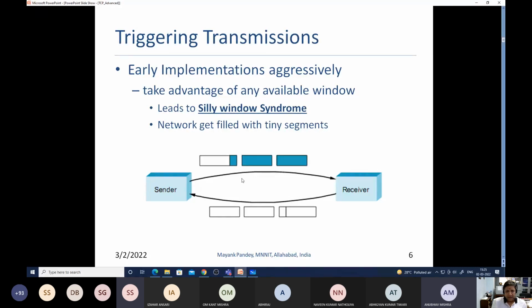Here you can say it's a kind of conveyor mechanism where you are sending segments. If you send a big segment, you get a big window size open. If you send a small segment, you get a small window size open. And this keeps on happening. Later on, they realized this led to silly window syndrome.